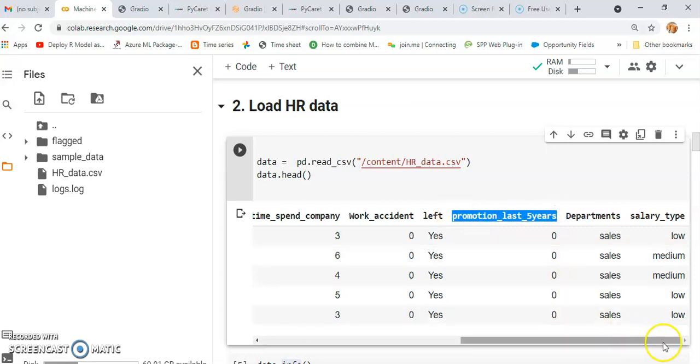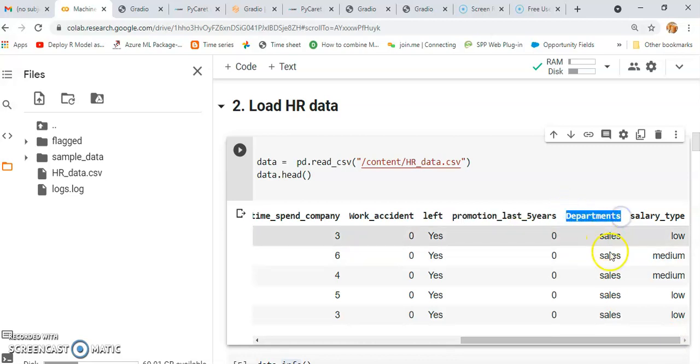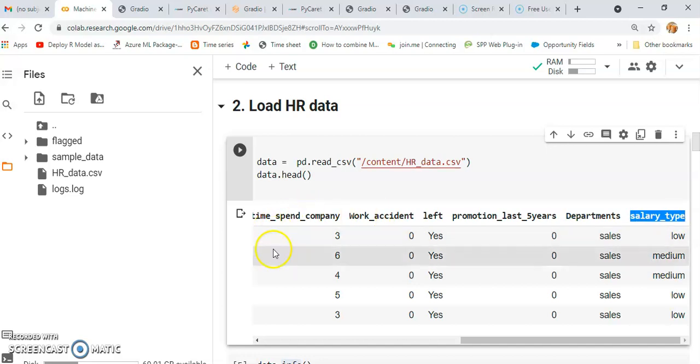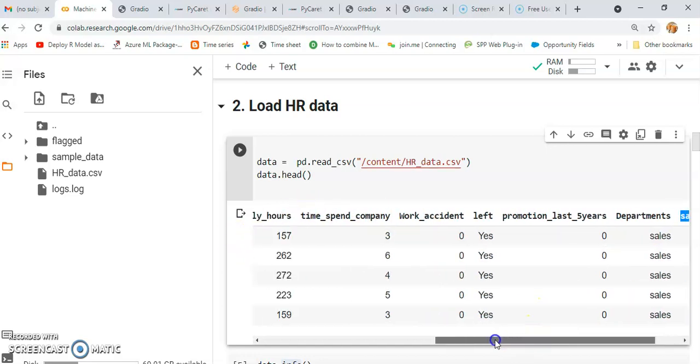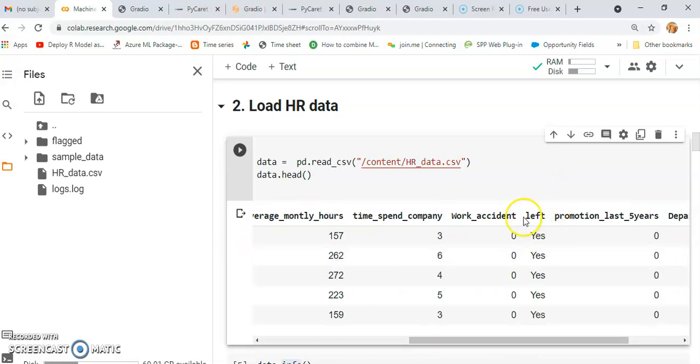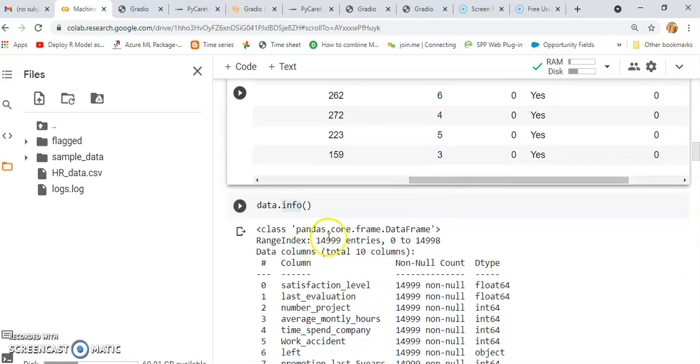Promotion in last 5 years, 0 means there is no promotion in the last 5 years, 1 means there is a promotion. Department, the particular department of that employee where they are working. Salary type, there are 3 salary types: low, medium, high. So these are the input parameters. Apart from these, left is our target variable. So let's see how to make it.